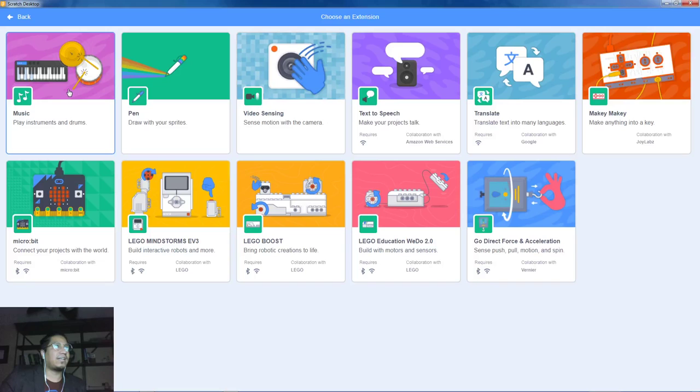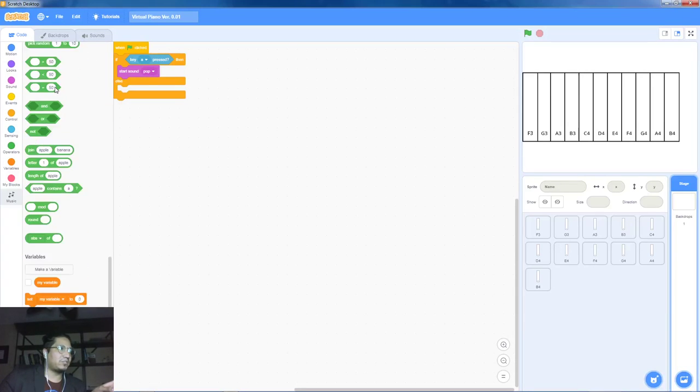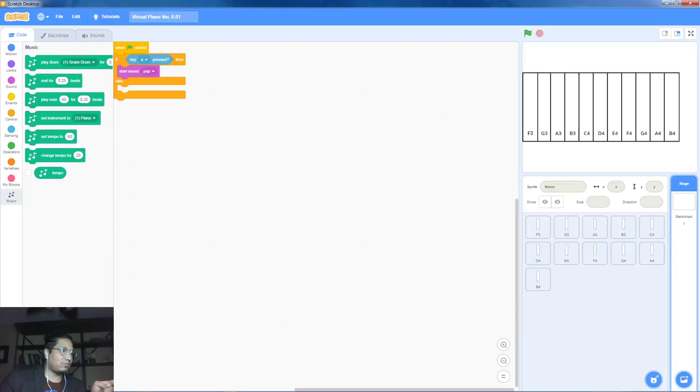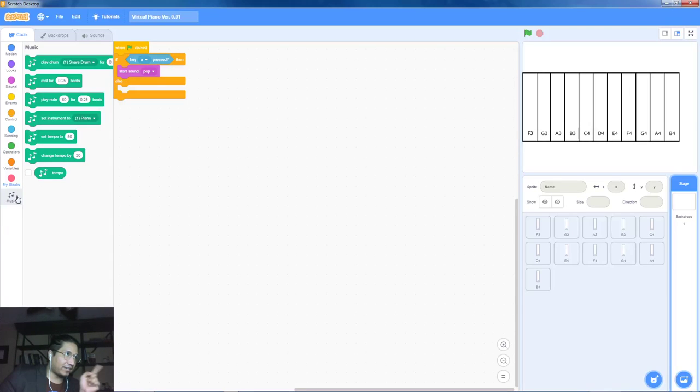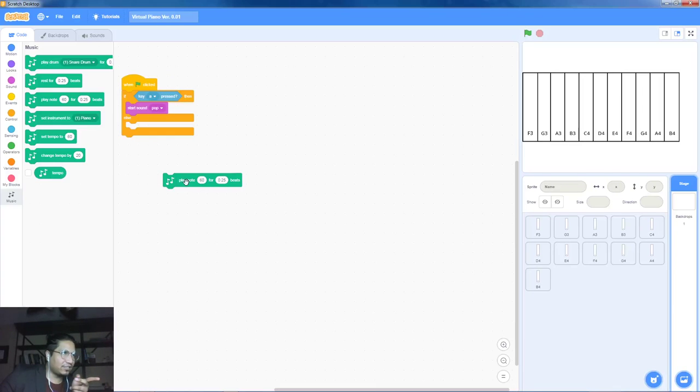Plus some music, okay. Music here, pen, video sensing, text-to-speech. That's pretty cool. Translate. Music. Maybe this has more options. So what I did was I went to the add extension, and this should also be available in the online version of this, but click on music and you'll get another block in here. And hopefully, let's see, play drum. Okay, this is a drum. I don't really want drums. I'm not a drummer. Okay. Play note. Is this in Hertz? What? Okay. This is doable.